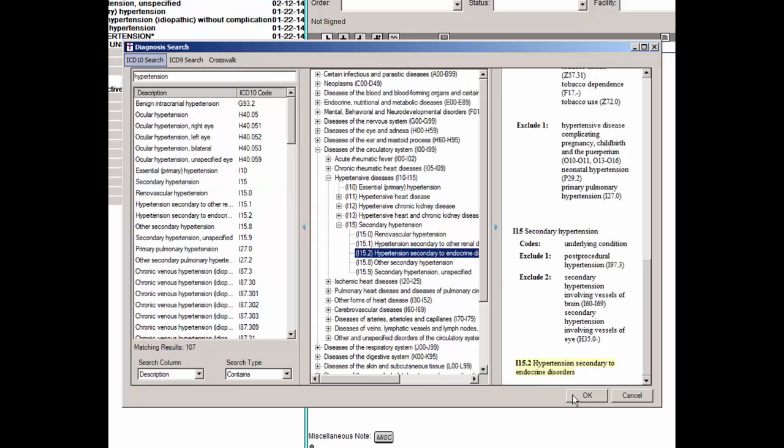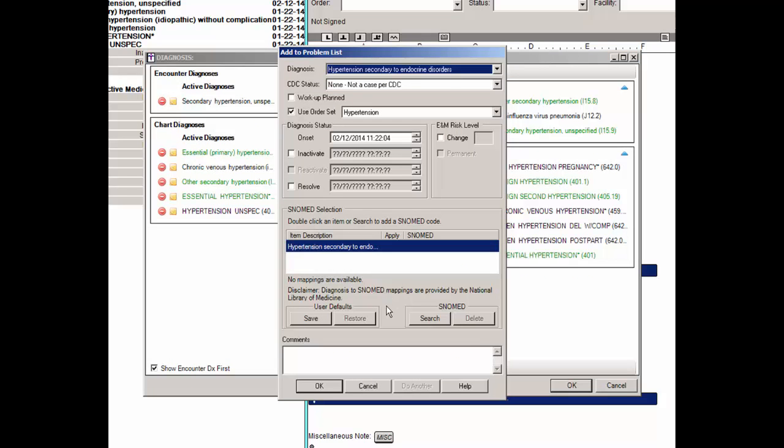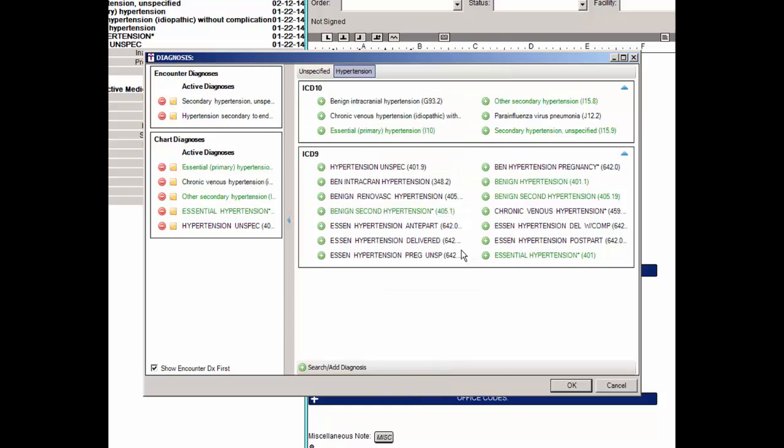Once a diagnosis is selected, the Add to Problem List dialog will appear and information can be configured. However, once the particular diagnosis information is configured, it will appear in the Encounter Diagnoses section of the checklist. The diagnosis information does not go into the patient's chart until the OK button is clicked, thereby allowing you to cancel all actions, if needed.